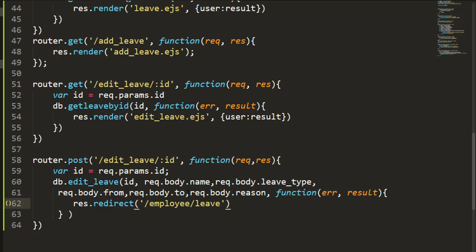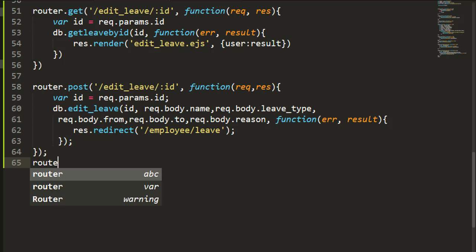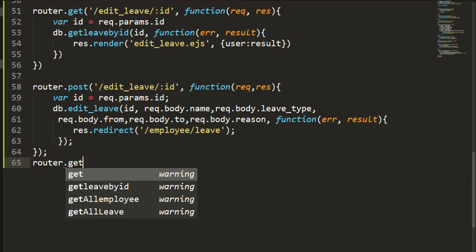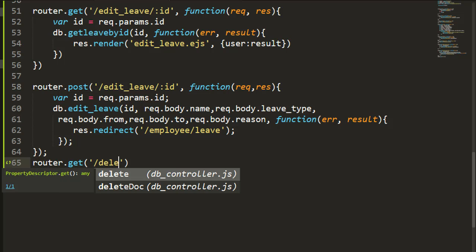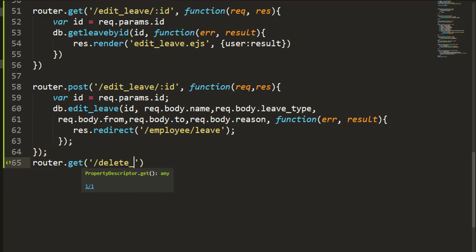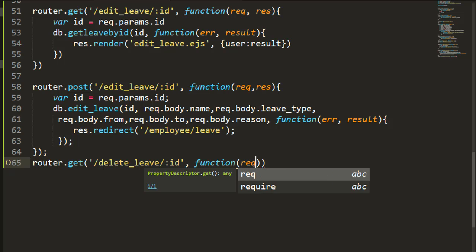Having done that, the next thing we want to do is to want the employer to be able to delete the leave as well. Maybe the leave has expired or anything, we don't want to leave it there in our database. We want to be able to delete it. So how are we going to do that? It's very simple. We're gonna say router.get, then we pass this to be delete. Then we're gonna say delete leave. Then don't forget we have to have this ID here for us to know which leave we want to delete, because we don't want to delete all the leaves, just a specific leave. So that's why we need to put that ID here.